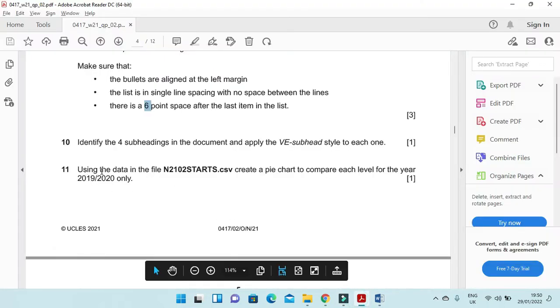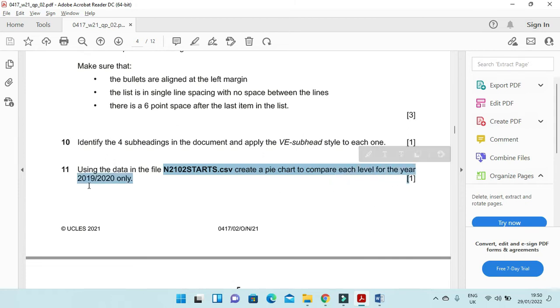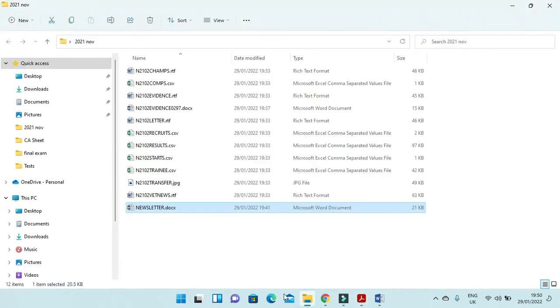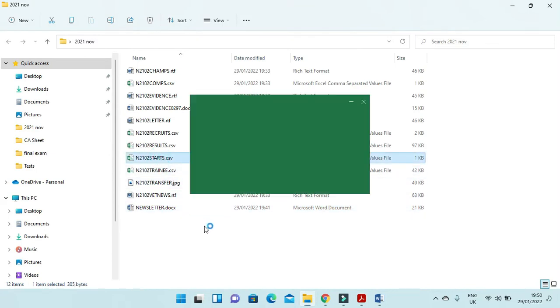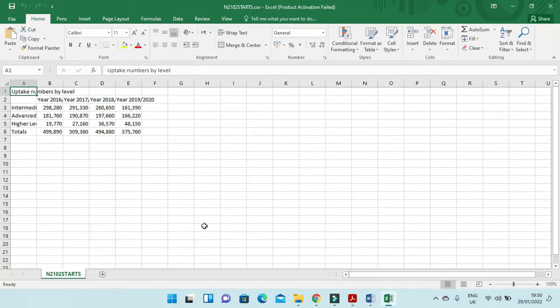Next step is, using the data in the file N2102 starts.csv, create a pie chart to compare each level of the year 2019 and 2020 only. So we need to open the file N2102 starts, and then we need to create a pie chart for year 2019 and 2020. So I will select these 3 commodities and then 2019 and 2020 only.